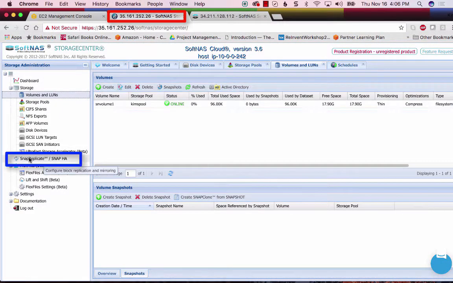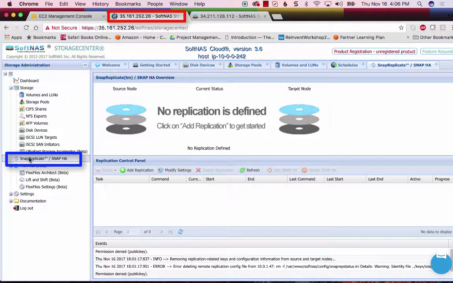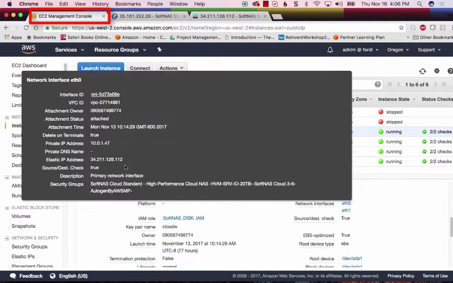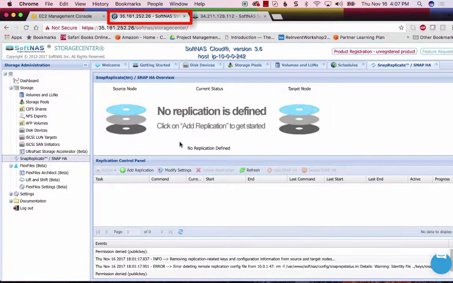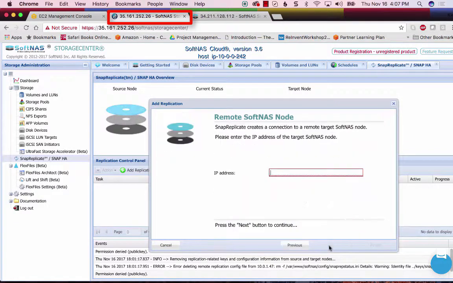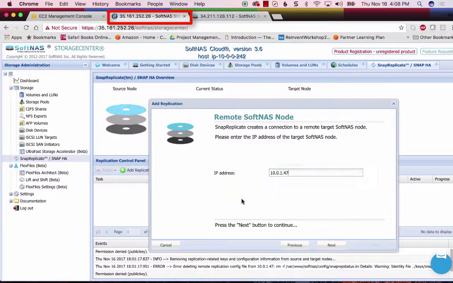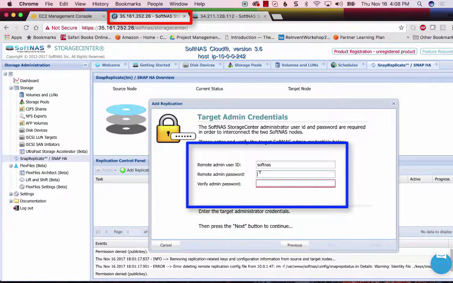Now I'm going to click on the left menu, Snap Replicate, Snap HA. If I go to the EC2 dashboard for the second node and I get the private IP address, now I'm going to replicate from the first node to the second node. So when I click Add Replication and then click Next, I paste that private IP of the target node into the IP address text box and click Next. I have to give the target administrator password and click Next.